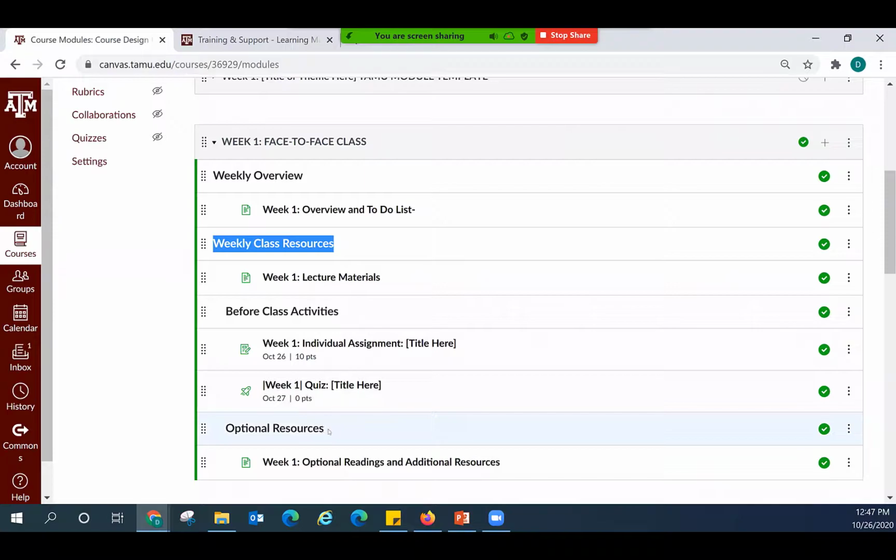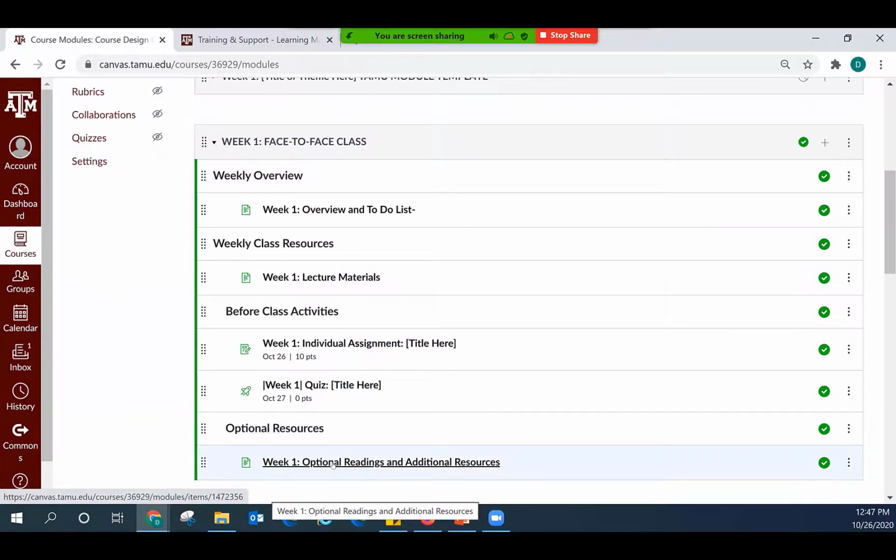And then we have also added an optional resources area. This will be for those optional readings and additional resources and links and videos that you wanted to give your students. That is going to help those students that want to learn more and do a deeper dive on some specific topic that maybe was covered on the specific week. So those are some of the things that we wanted to cover.